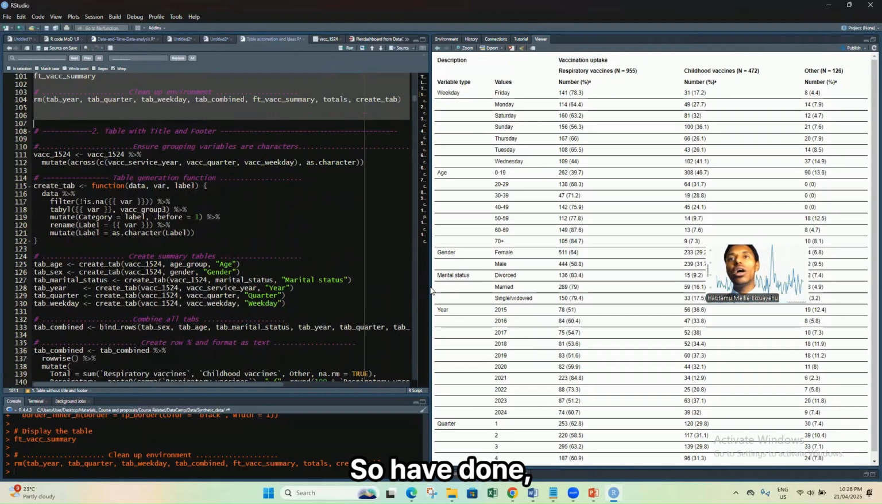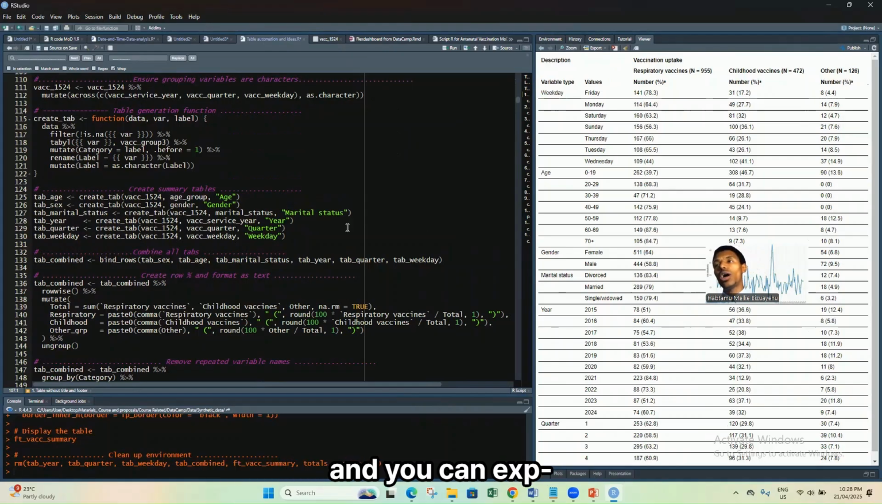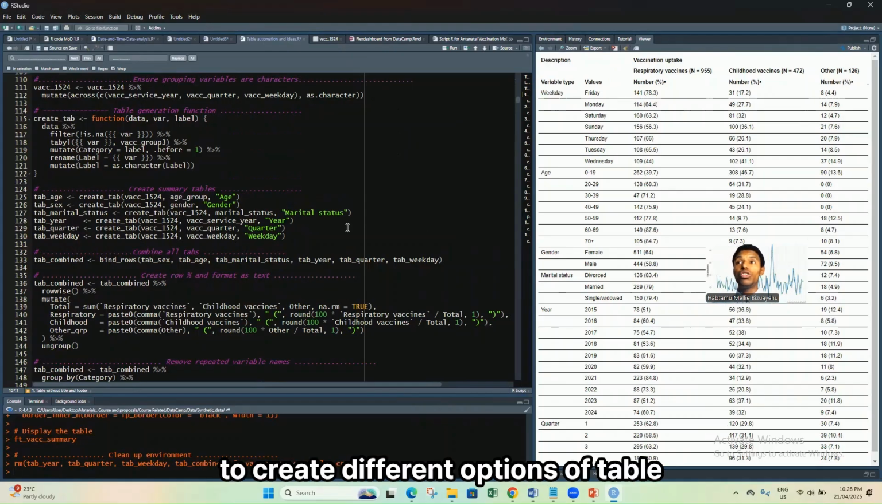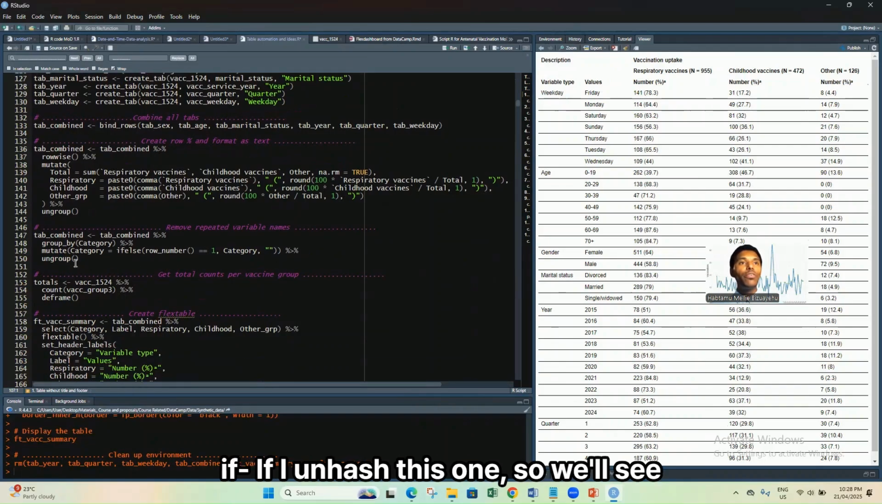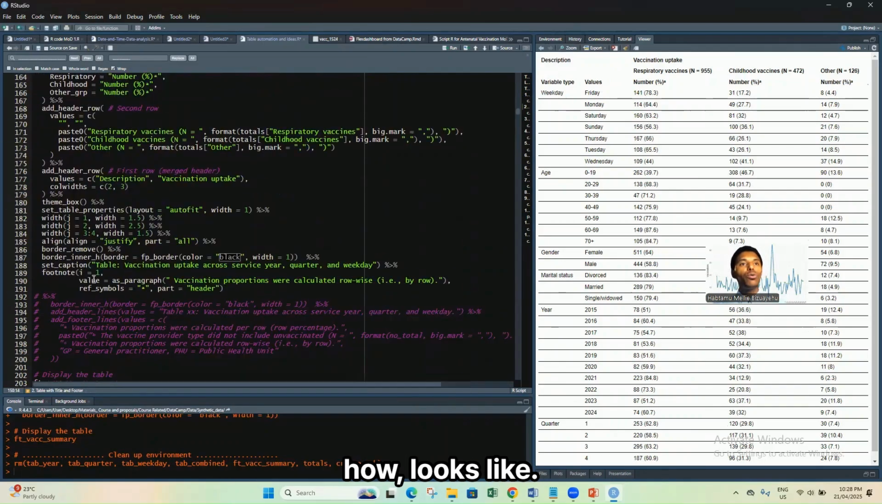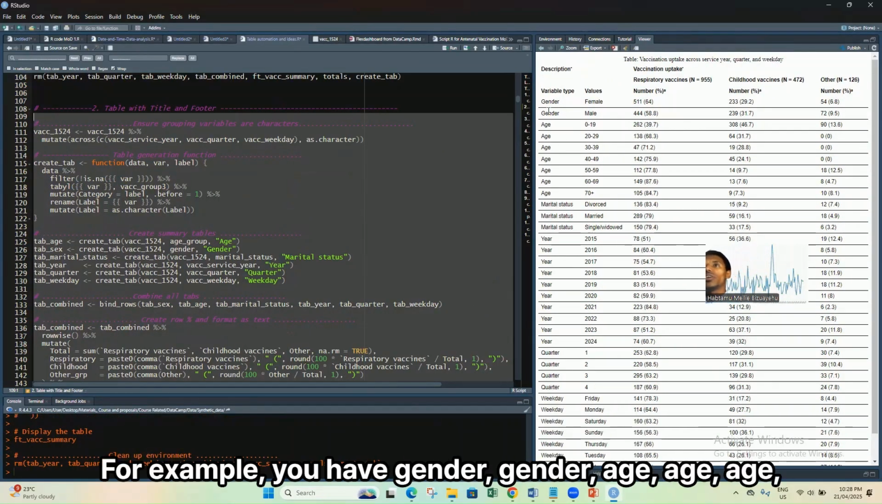So I've done one. Anyways, I will share the code on my GitHub, so you will get the code and you can create different options of tables at home. But that is one, for example, if I unhash this one, we'll see how it looks. If I hash this one, yeah, it's just messy. For example, you have gender, age.